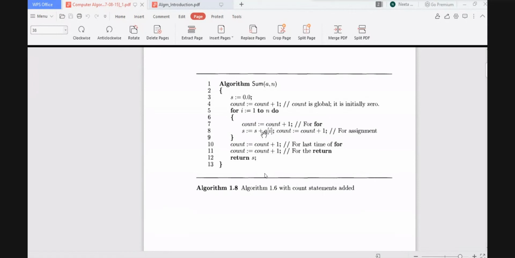No. The plus one is when the condition fails. So once the condition fails, you will not go inside the loop. So it will be executed n times, that is n times, at the times when the condition is satisfied. Okay.